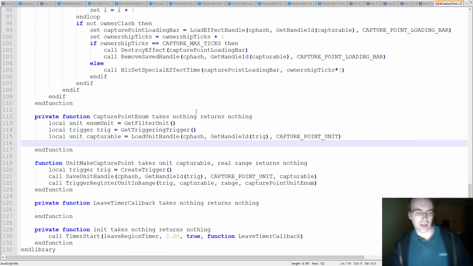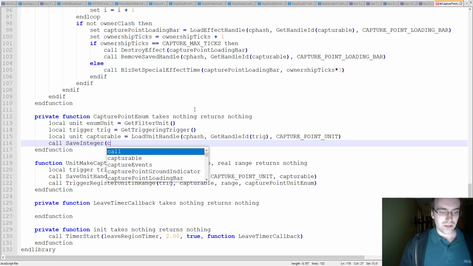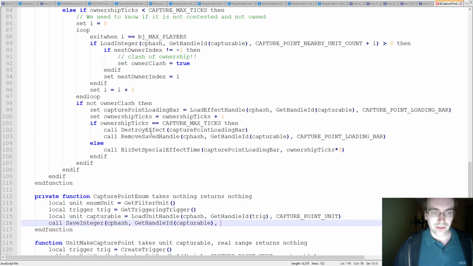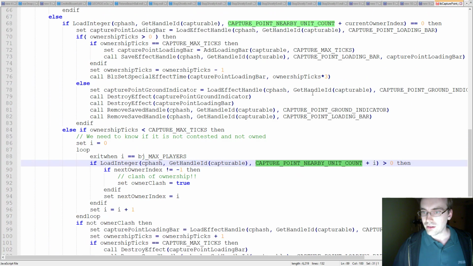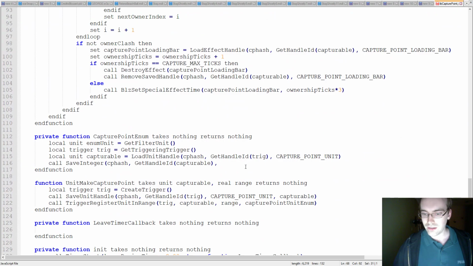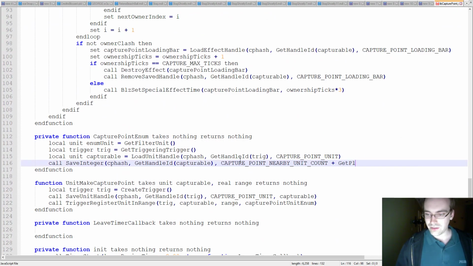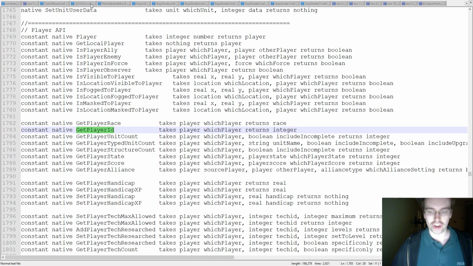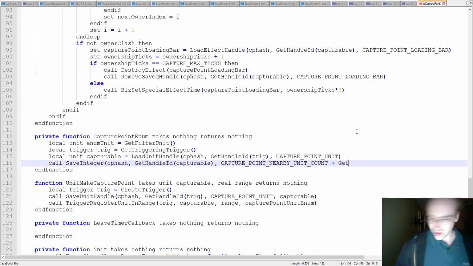this should be really easy. Yeah, I think we're just going to save integer. So CP hash, we're basically just going to say take the capturable guy and give him a nearby unit count. Nearby unit count plus get player ID. Wow. Player ID. Yeah, which is not get converted player ID. It's get player ID of the enum unit who entered the region.